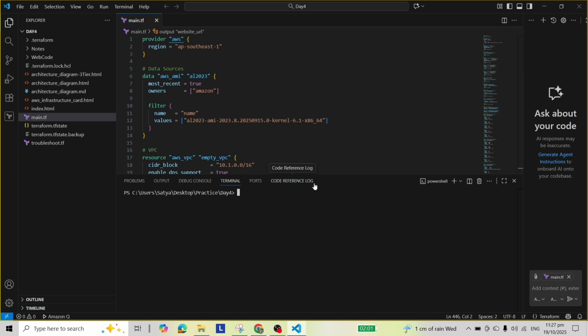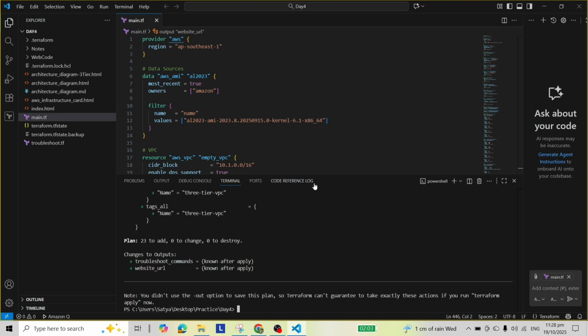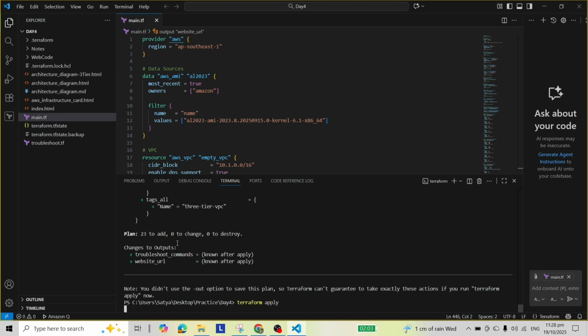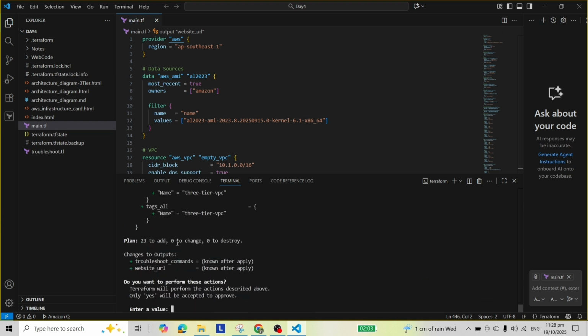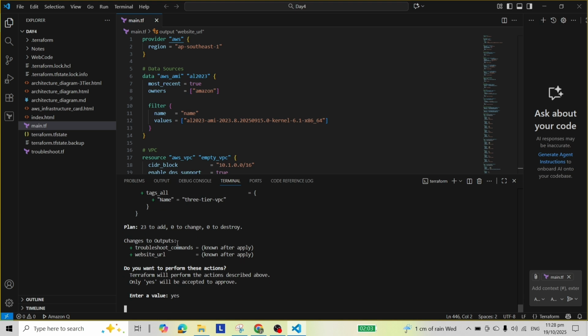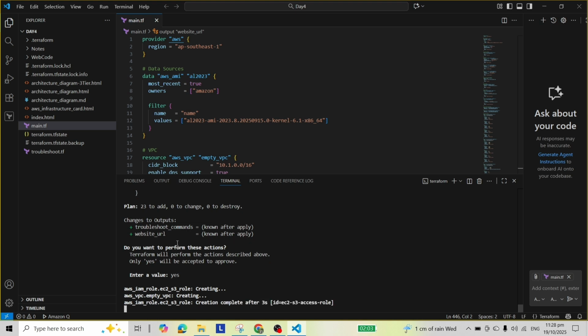Okay, I'll first start with the terraform plan. This is my main.tf file which has the definitions of all the resources I'm going to create. If you look at this terraform plan, it is going to create 23 resources right now. So I will start this activity with terraform apply. First it will ask me to go ahead, so I'll write yes over here. This will take a couple of minutes to complete.